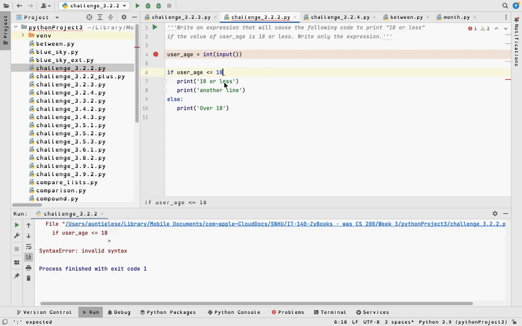By the way, PyCharm's very handy. See that little red squiggly right here? That's telling me, hey, there's a problem. I notice there's a problem.